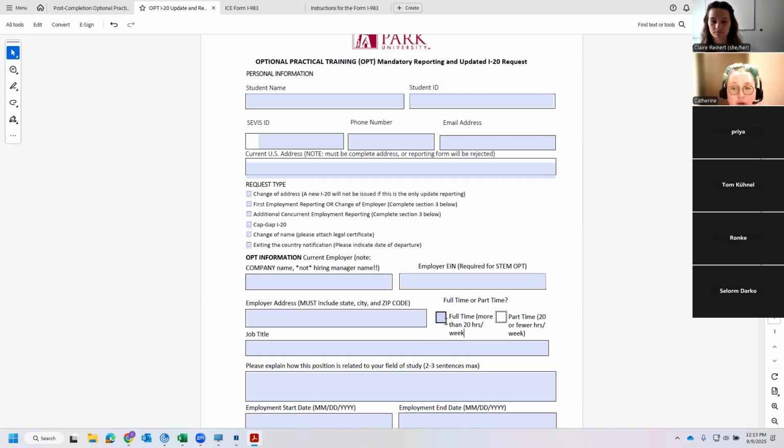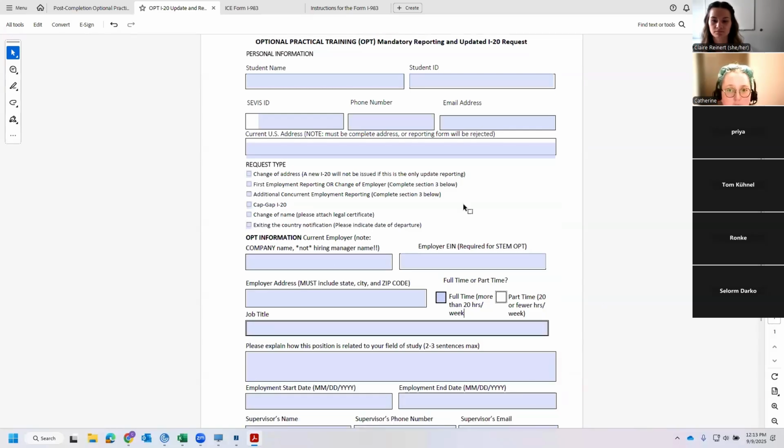Right, so full-time work is what we're looking for, but the government defines full-time differently than companies. So you might get a 25-hour-a-week job that's part-time, but the government would consider it to be full-time. Right, so you'd report all this. You can have more than one employer while you're on OPT.